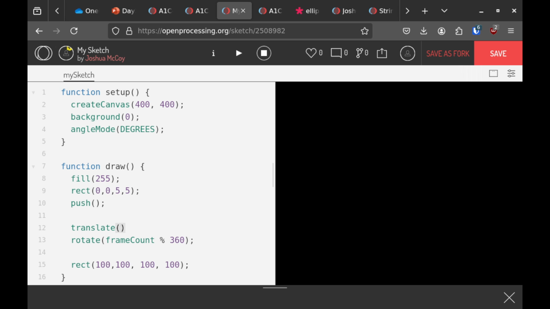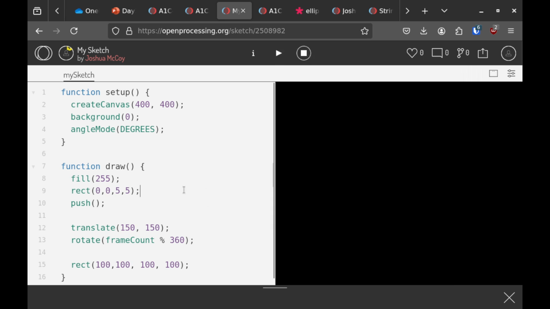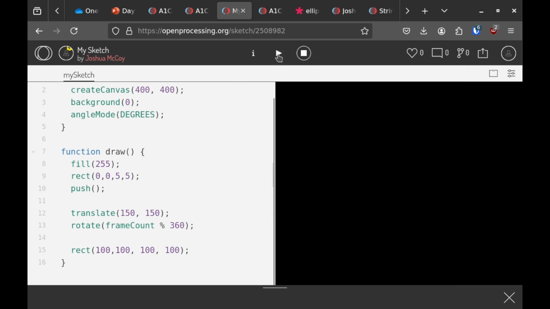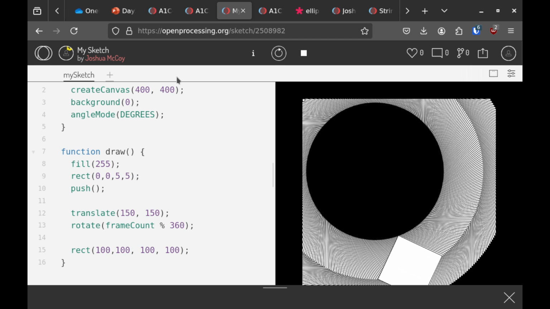So the middle of the square in this case, since its top left is at 100, 100, but it's 100 wide, 100 tall, the middle would be 150, 150. But that didn't quite work. Can anyone tell me why? Yeah. Because we translated before you drew the rectangle, so the rectangle drew 100 away from 150, 150.